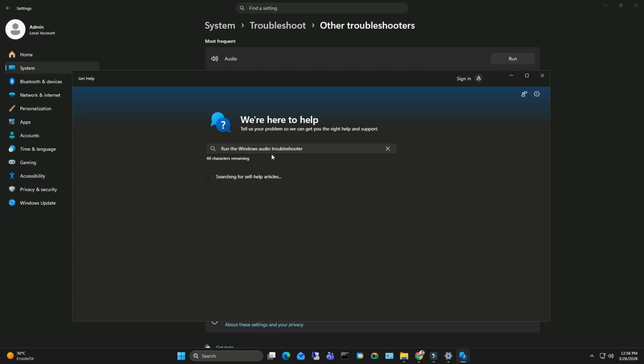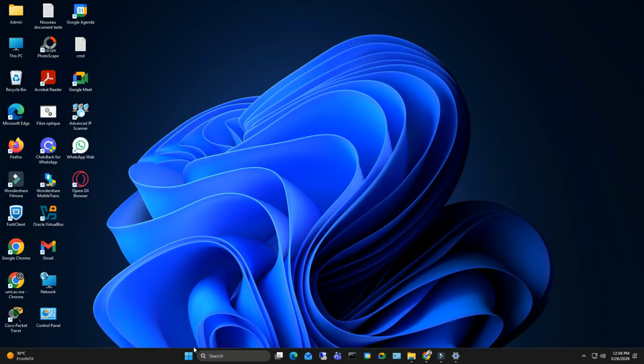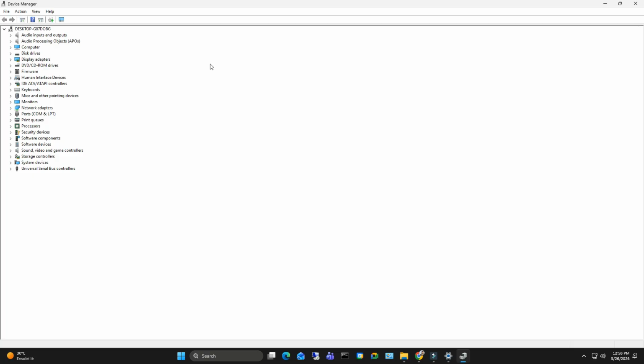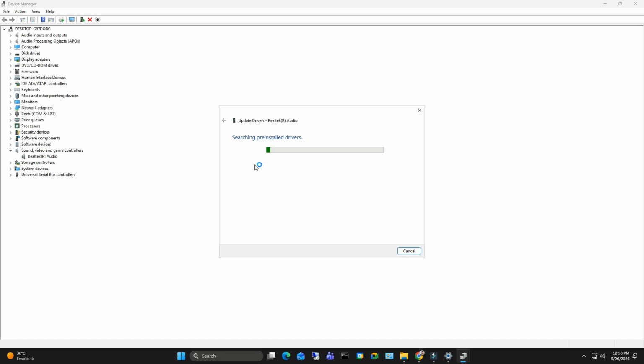Another common fix is updating the audio driver. Right-click the Start button and open Device Manager. Expand Sound, Video, and Game Controllers, right-click your audio device, and select Update Driver. Choose Search automatically for drivers.